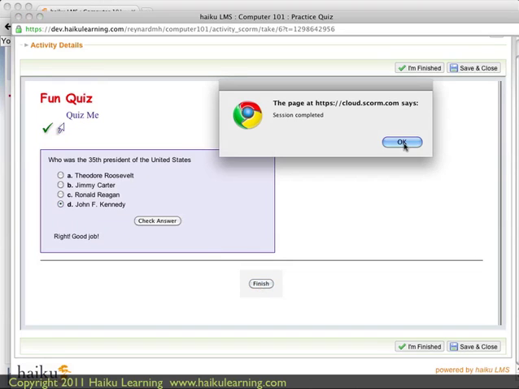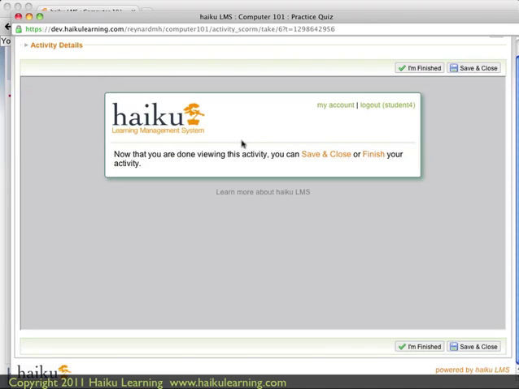And that Finish button is something that came when my teacher created the content in the original program. In this case, it was SoftChalk. So I can see that Haiku tells me that the session is completed, and I click OK. And now the screen reloads, and my Haiku class tells me that now I'm done with that activity. I can either save it and close it, or I can finish it. If I save and close, I can come back and work in the activity again.